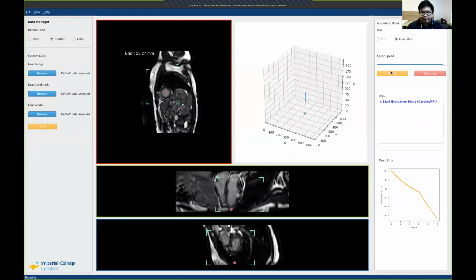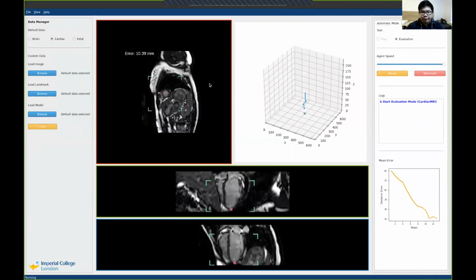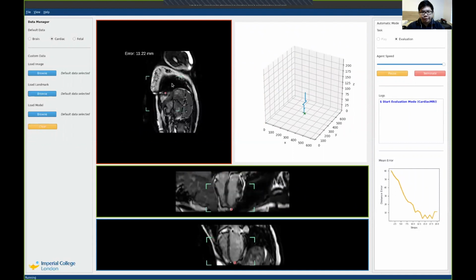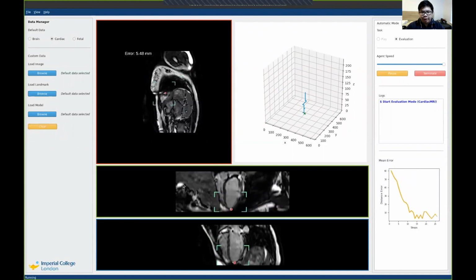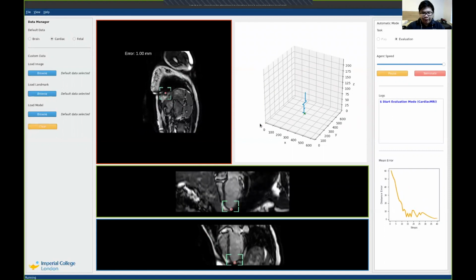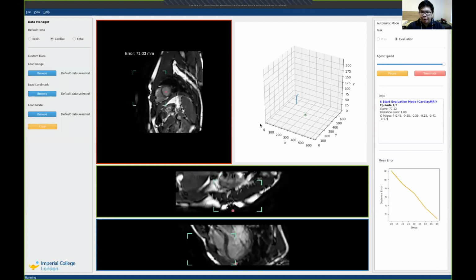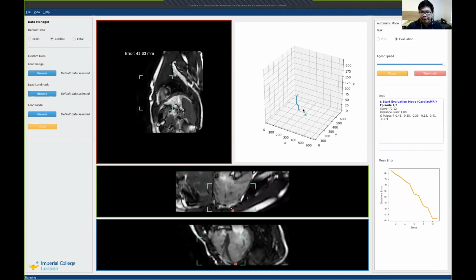During the simulation, the user can visualize agent movement on 3 different MRI views: sagittal, coronal, and axial. Apart from that, the user can also visualize the agent's trajectory on a 3D plot, as shown on the white background plot here.